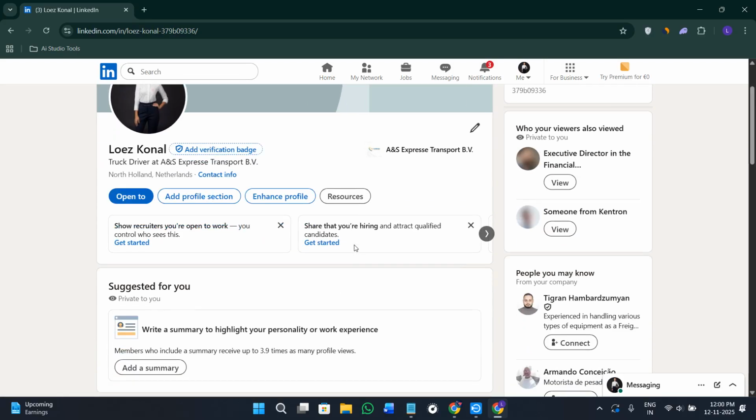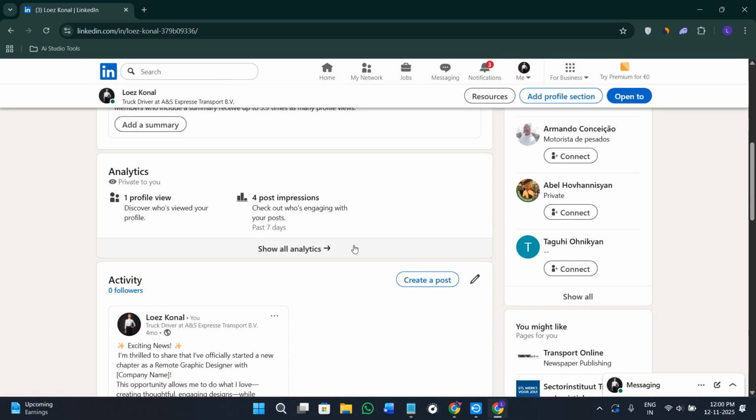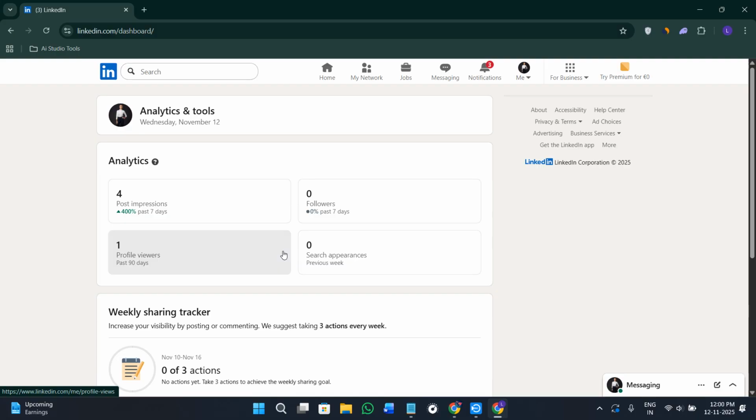Now, once you are here on your profile page, you just have to scroll down a bit, and here we have the option of analytics. So click on the option of show all analytics, and it is going to show you all of the updated information about your profile. So here you are going to see a bunch of different tabs.